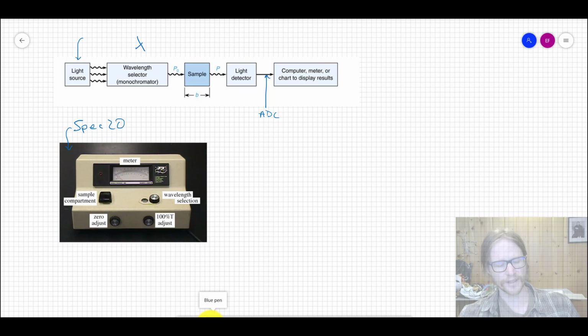So if you remember this thing, the sample compartment was right here. This is where you would drop your cuvette in, and then you would typically measure a blank, which you adjust for 100% transmittance or zero absorbance by adjusting the zero adjust. That just literally moves the needle until it's zero. That's blanking your system. And then it has this thing called a wavelength selection, and that wavelength selection is this wavelength selector step.